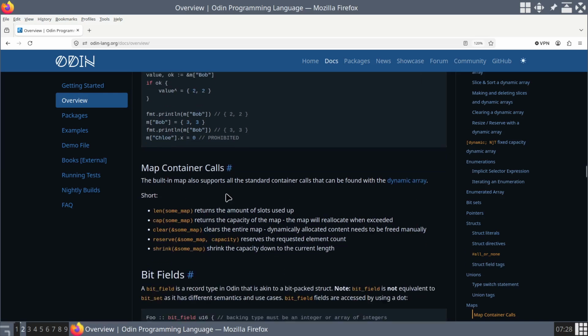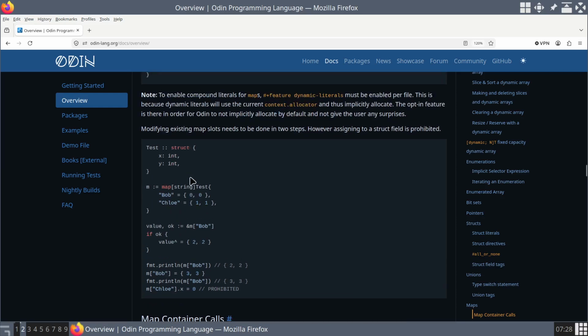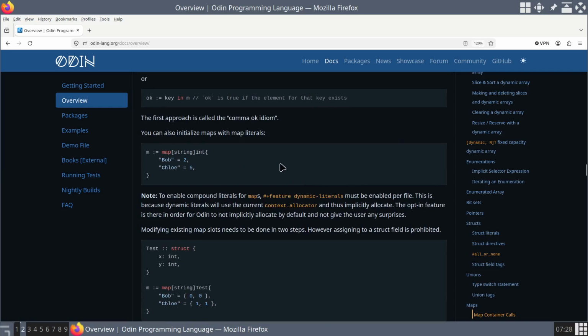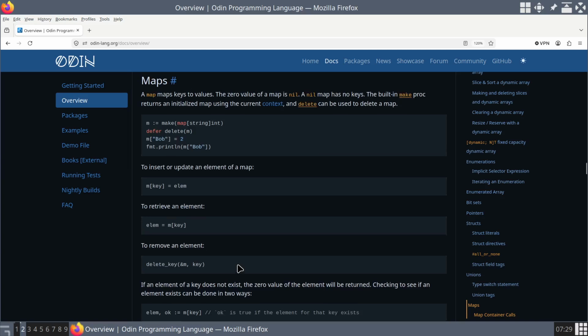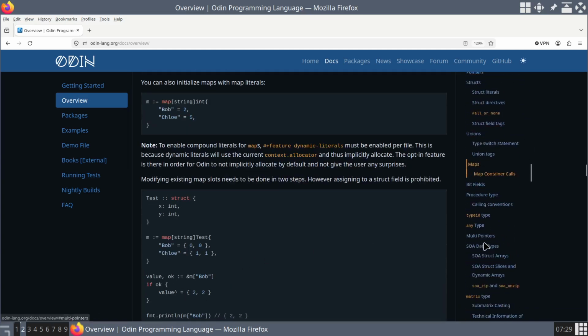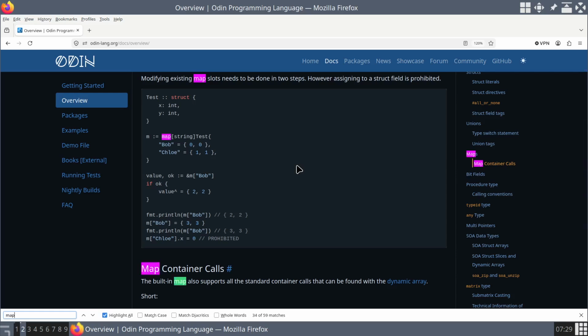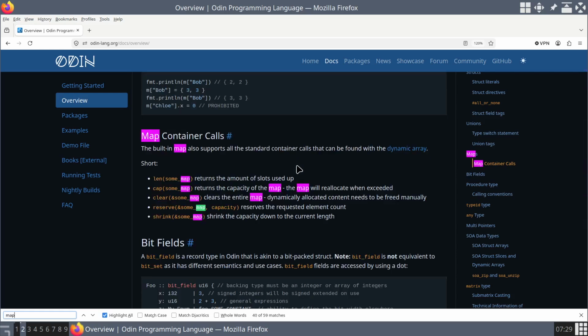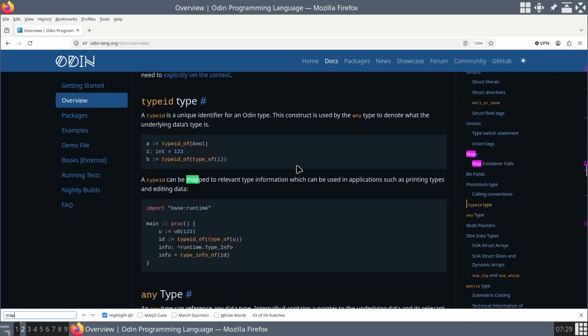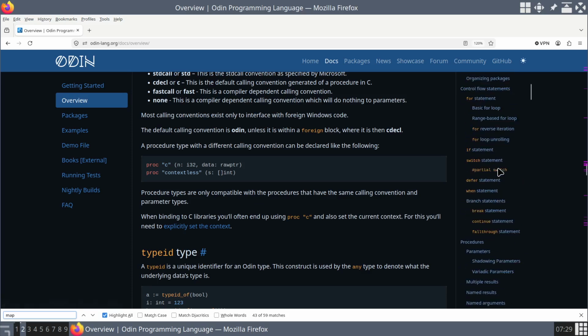The built-in map also supports all the standard container calls. So I can iterate over the keys. I think that's what I saw earlier. Don't know though. I don't see anything about the order of them. Right, let's see. Where was that iterating stuff?